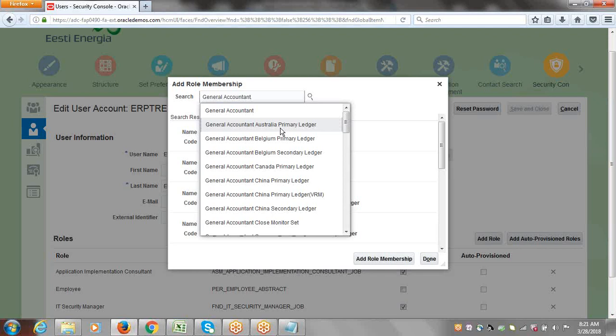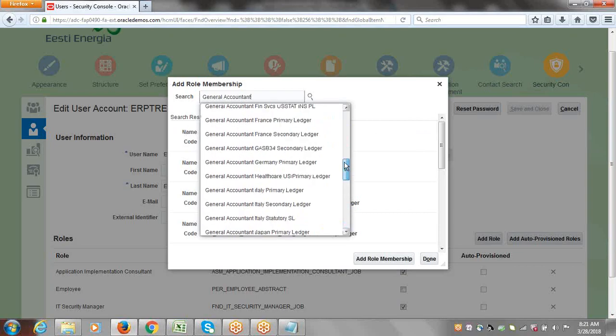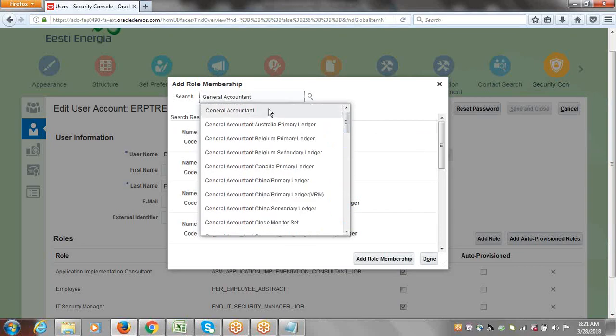You cannot find any data role like general accountant Google USA primary ledger. Even if you search, you don't find it, because these all are coming from the previous version because of the upgrade activity. Just notice that point. You cannot find any data role with our primary ledger.